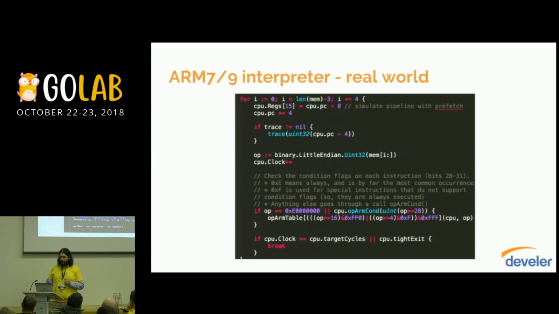The real world is a little bit more complicated, of course, and there is also some optimization going on for several reasons, but it's not that different. I don't have a pointer, actually, but you can see that binary little endian, that one is fetching the instruction from memory, incrementing the clock, and this op-arm table stuff here is basically calling the emulation function, and then it's looping. So it's not that different. Of course, this code is very, very hot in the emulator, so I need to be very careful rewriting it. There is also a trace hook for debuggers, so that I can interrupt emulation at any instruction in case I want to do step-by-step debugging.